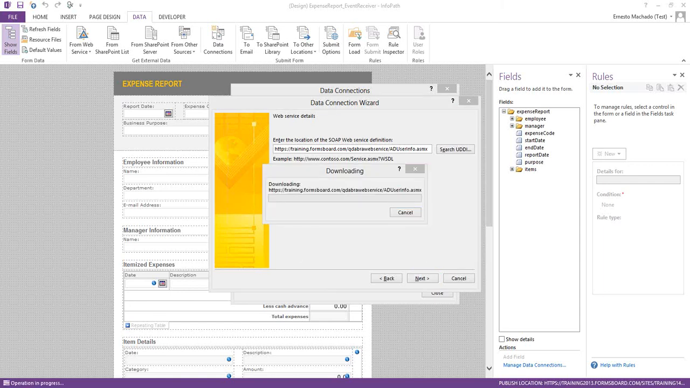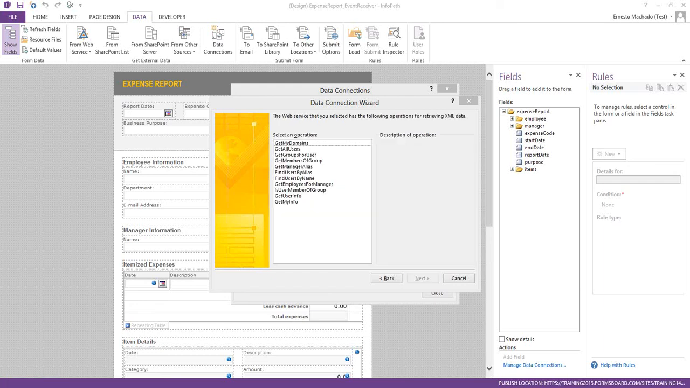Now, like many of the other web services within DBXL, within each web service, there are various operations. So what you're seeing now is a list of operations that are available in the Active Directory web service. We're not going to use all of them during this training module. We're going to use a few of them. We have documentation up on the website if you need information on any one of those.